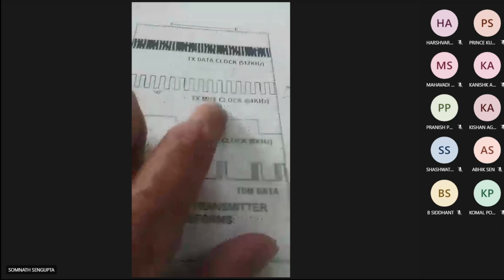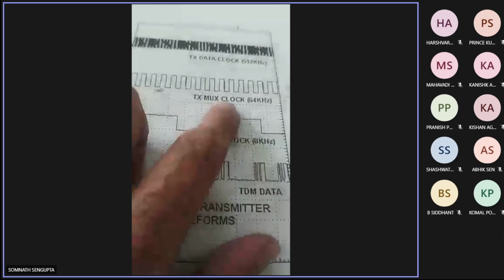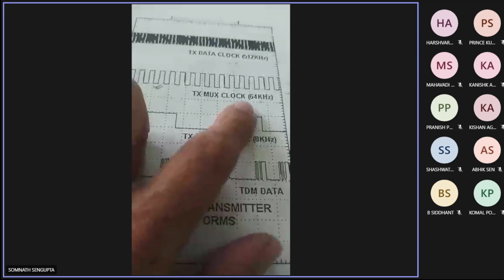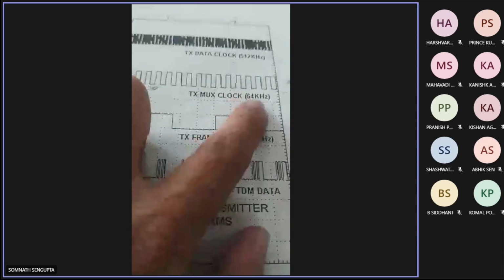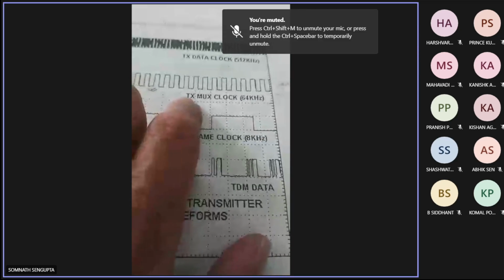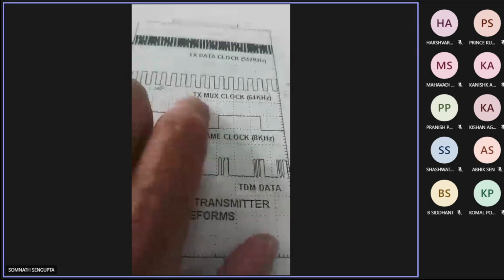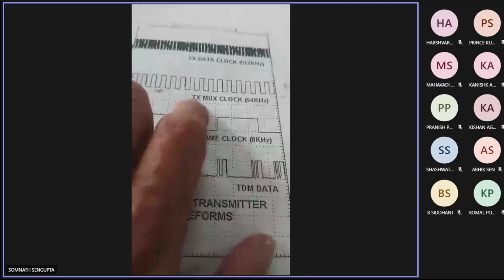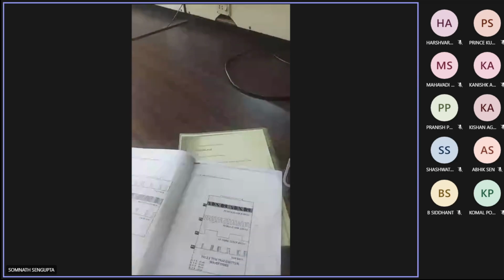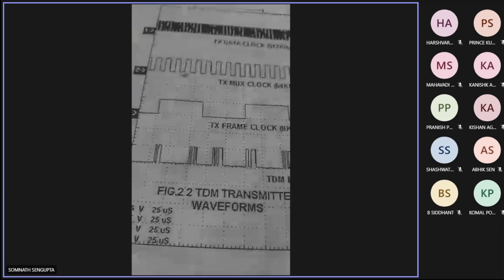It assigns this 15.6 microsecond for each channel, and that corresponds to 64 kilohertz. So this is another clock needed for the multiplexer. It provides a certain time duration for each individual channel, that is 64 kilohertz.